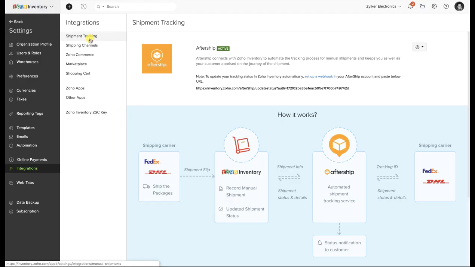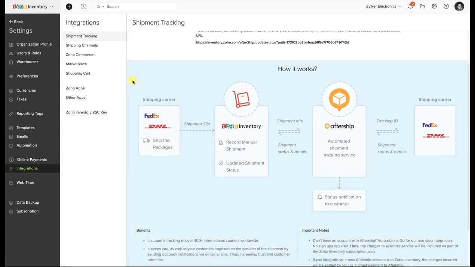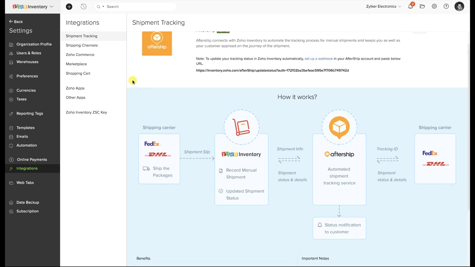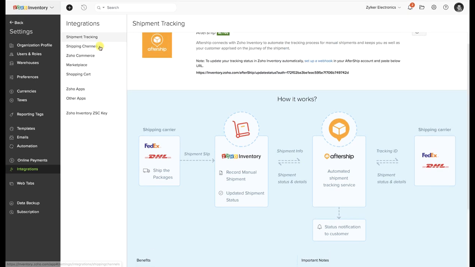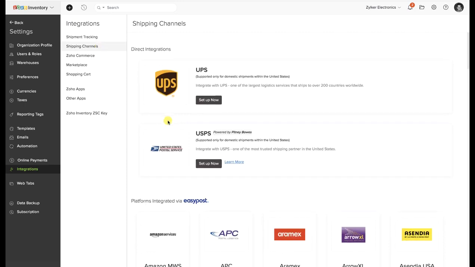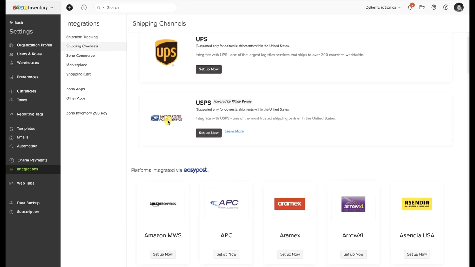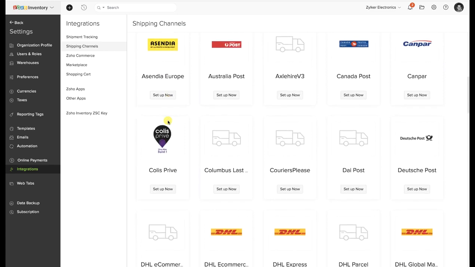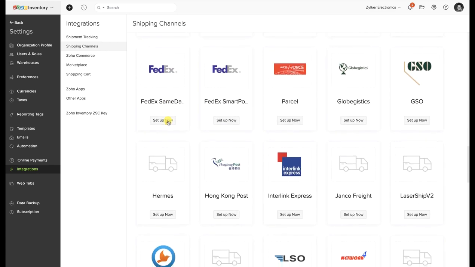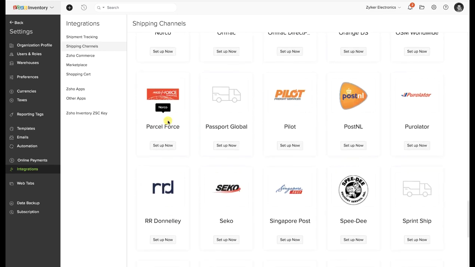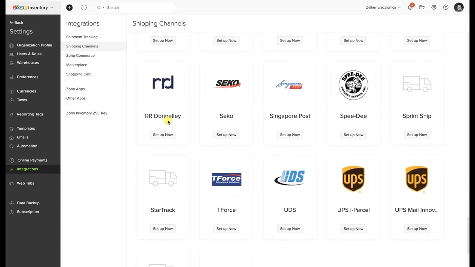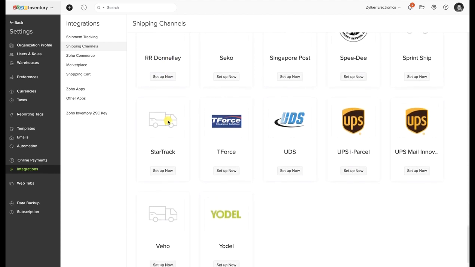The integration with Aftership is a value-added service that will help you in automating the tracking process of your manual shipments. This also helps you in providing timely updates to both your customer and yourself. Zoho Inventory has direct integrations with UPS and USPS, while we also have integrations with multiple shipping providers spread across the world, and this is done with the help of EasyPost, a third-party service provider. Now, through this integration, you will be able to print a shipping label, and hence you can save a lot of time.